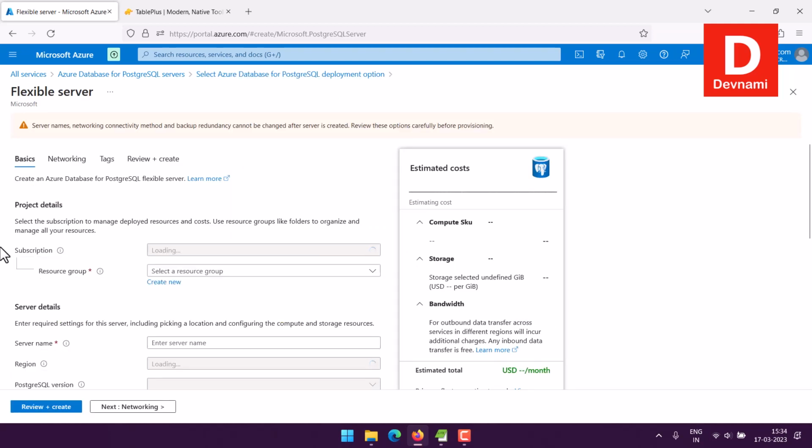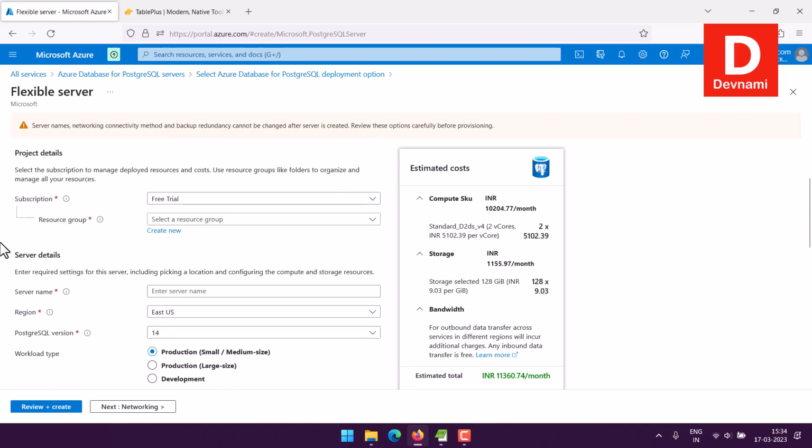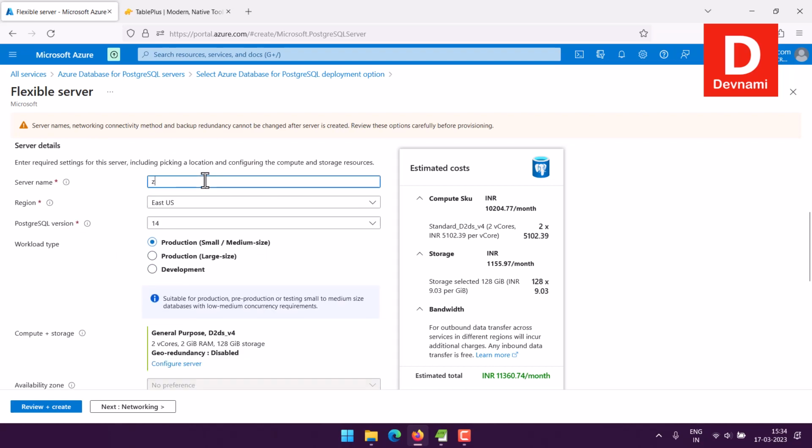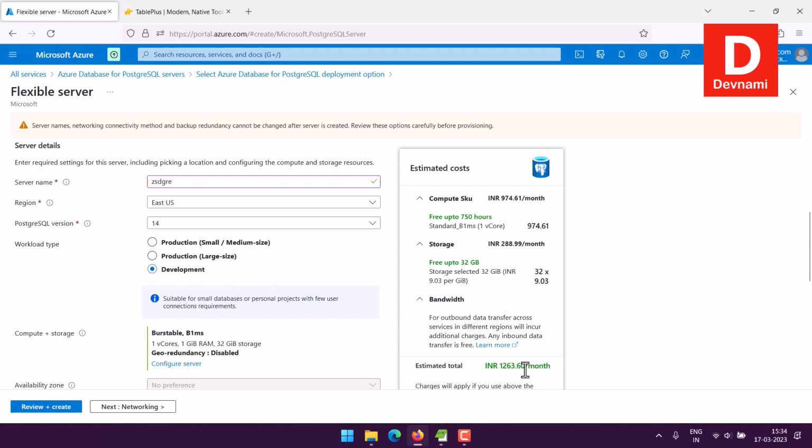Now once loaded, here you will notice the configurations that you can pick, and immediately on the right you will have its estimated cost. So you have the project where you have a subscription to choose from, a resource to choose from, then server details, right? Then you have a region to choose from, also the Postgres version to choose from, right? All of these are possible there. Then there is workload type. You can see we have small production, large production, and development. The price will vary based on what you choose here. So I'll pick development, and the price will go down immediately.